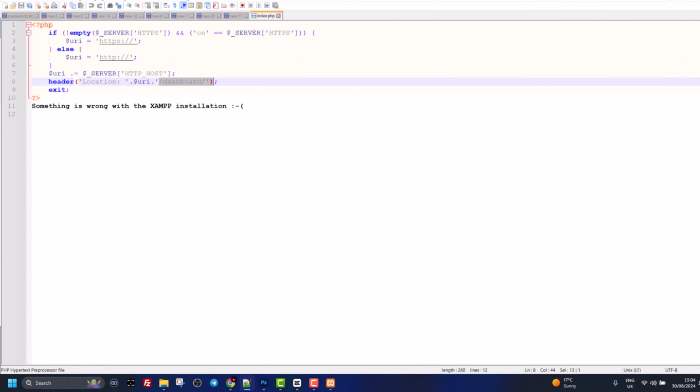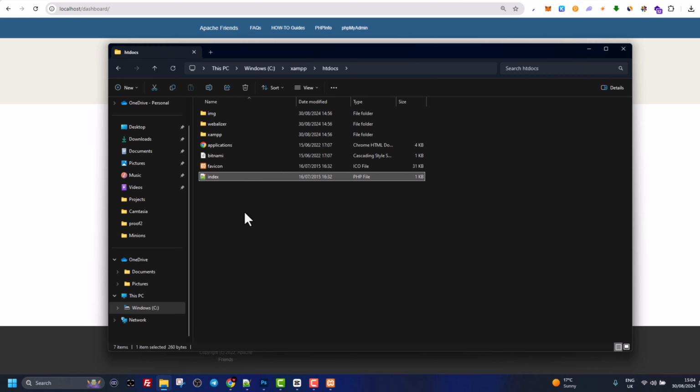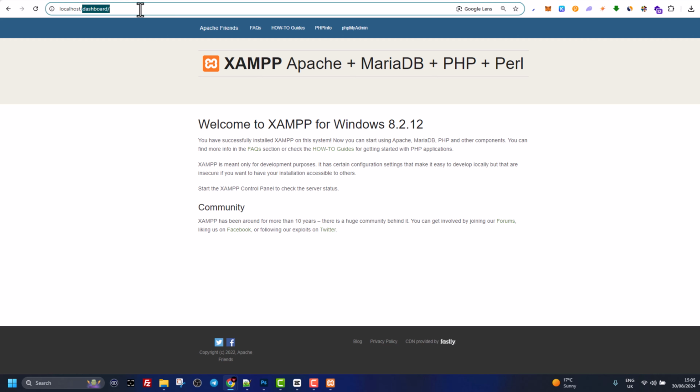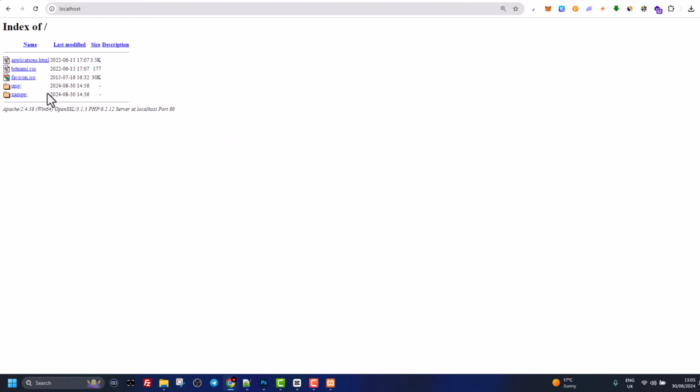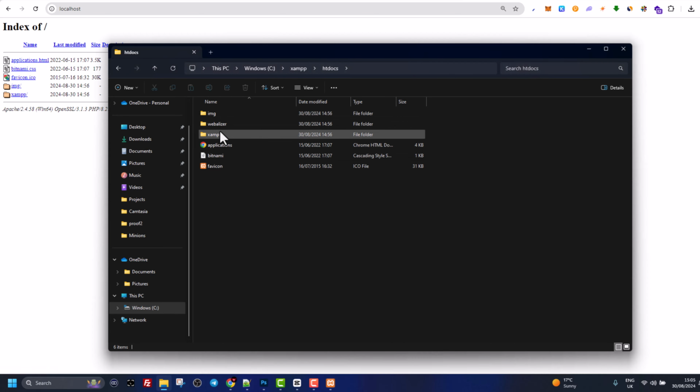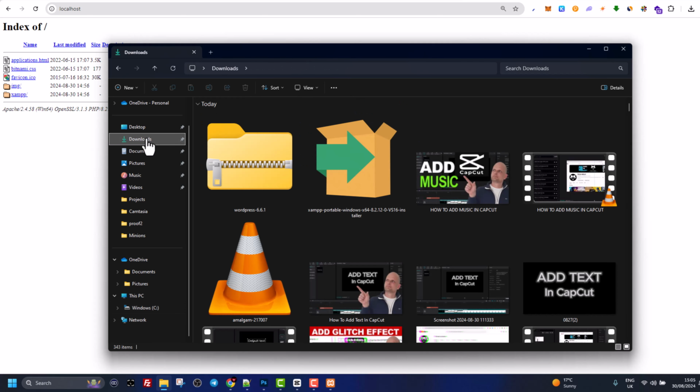Before we can delete it, I will close it here, and then I will select it and click delete on my keyboard. Now if I go to localhost, you will see all these folders. As you see, IMG, Webalizer, XAMPP, Applications, Bitnami and Favicon. So let's go to the browser, type in localhost and hit enter, and like I mentioned, now you are seeing pretty much the same folders which are here, like IMG, Webalizer, XAMPP, and they are also displayed here on your localhost.